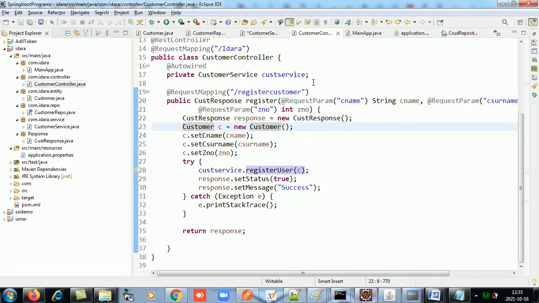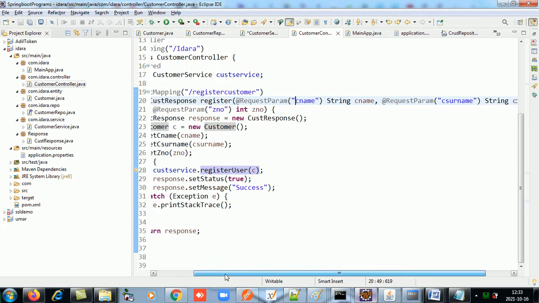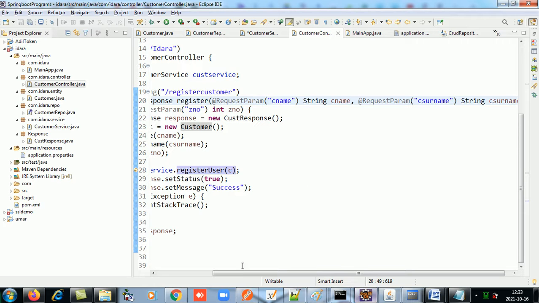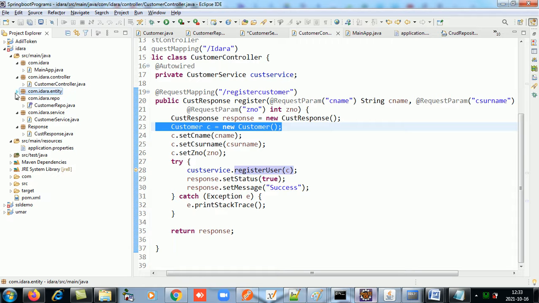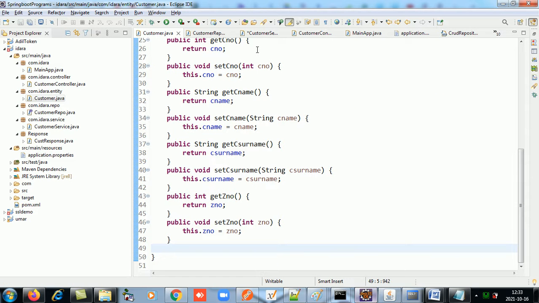So this has come over here. Now C name. Now I'll make object of the customer class. So in my case the entity is customer. In my case the entity is the customer entity.